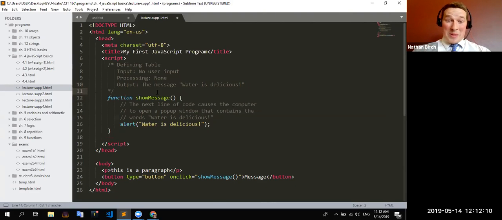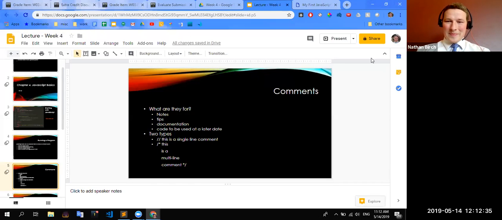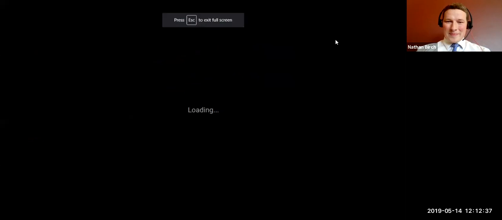As far as the difference between them, both do the same thing. If I know I'm going to have a long comment, like a defining table with an input, processing, and output, I use this multi-line comment. For this one, I could use a multi-line comment, but I wanted to show you guys how to do a single line comment as well. So yeah, any questions about comments? Okay.